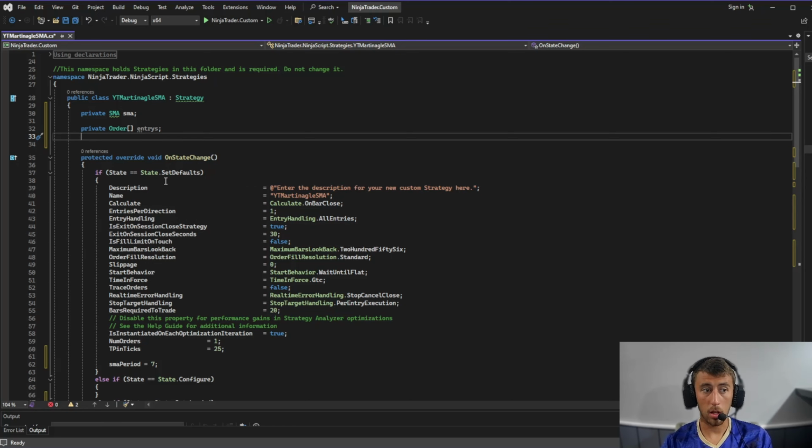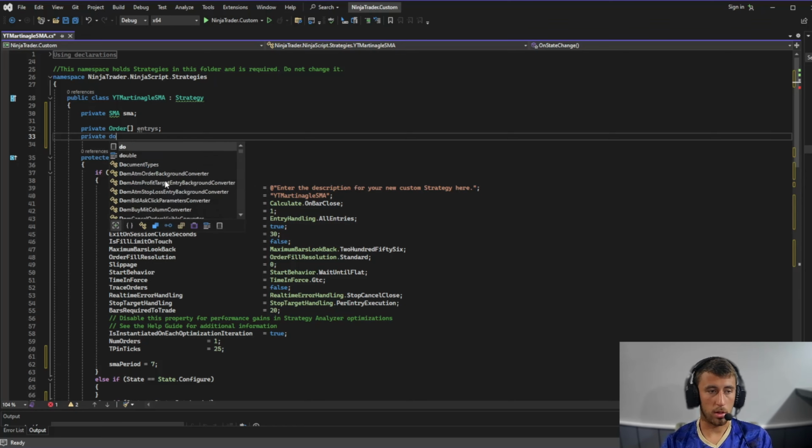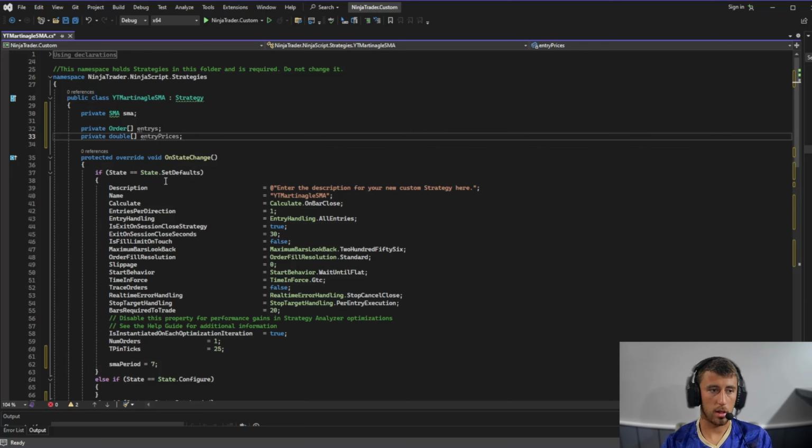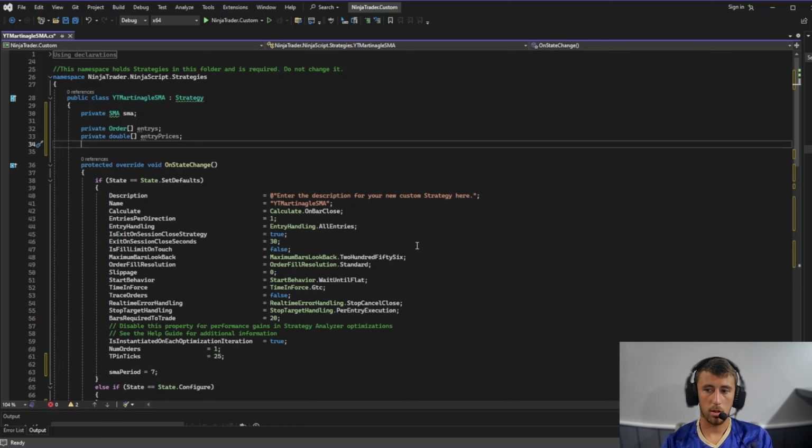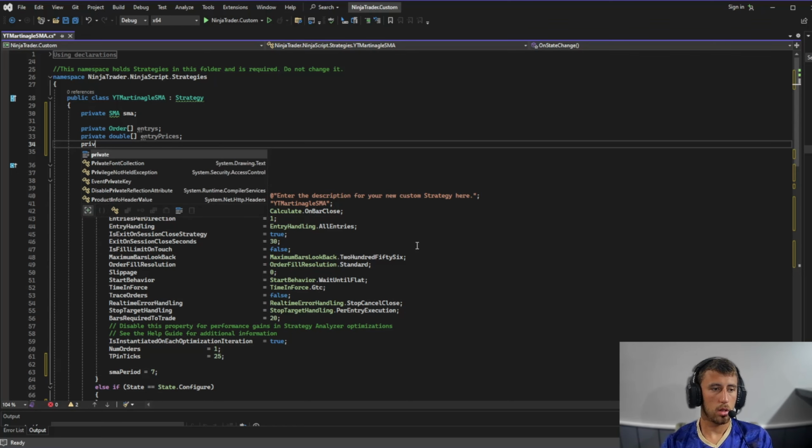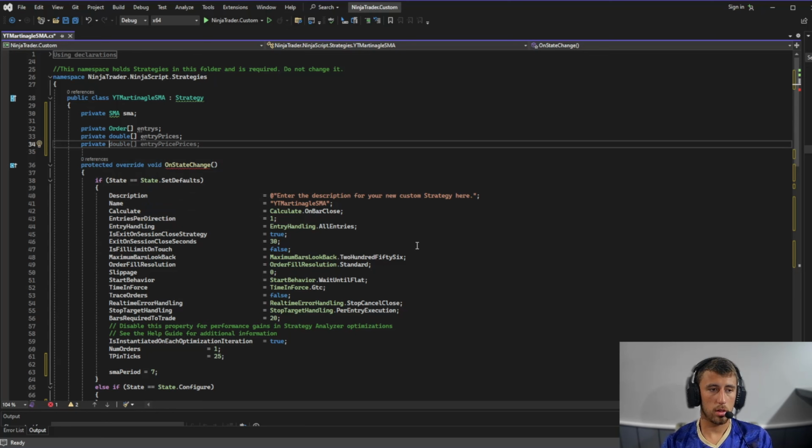So next, we also need to store all the entry prices of those arrays. So double entry prices. And this will make it easy, because now index of 1 of the order will match up with index of 1 of the entry prices. Then we need to create our stop loss prices. So we'll name that stop price, and our target price, which is basically just going to be our TP. These are going to be double.